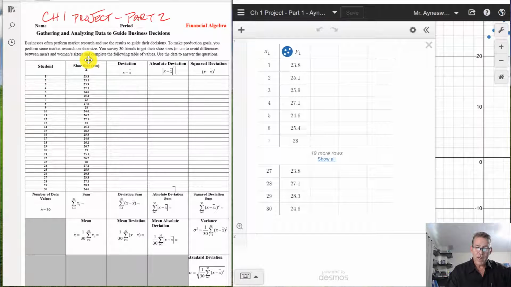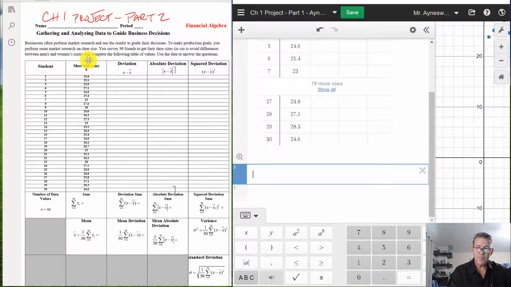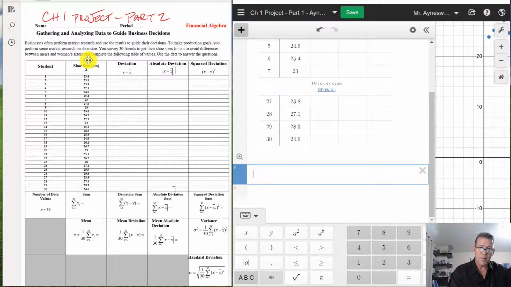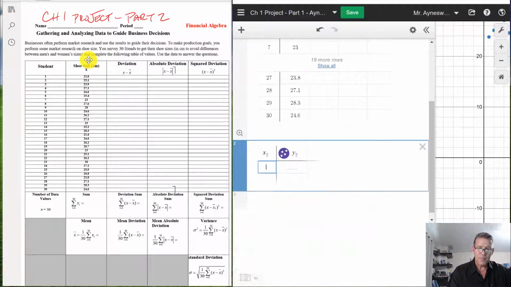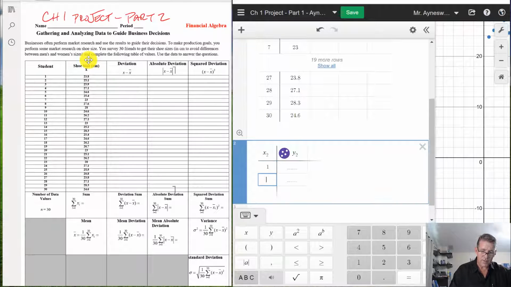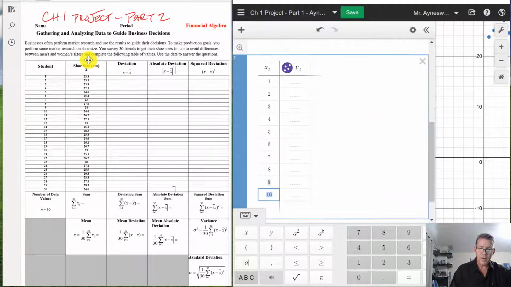So first of all, you've got to put your data in. If you don't have your data in, what you do is you go onto an available row. Obviously I've already done it, but if you haven't, you click on the plus sign and you select table and you put in your data, starting with the student, like 1 through 30. So you go 1, enter, 2, enter, 3, enter, and you go all the way to 30.